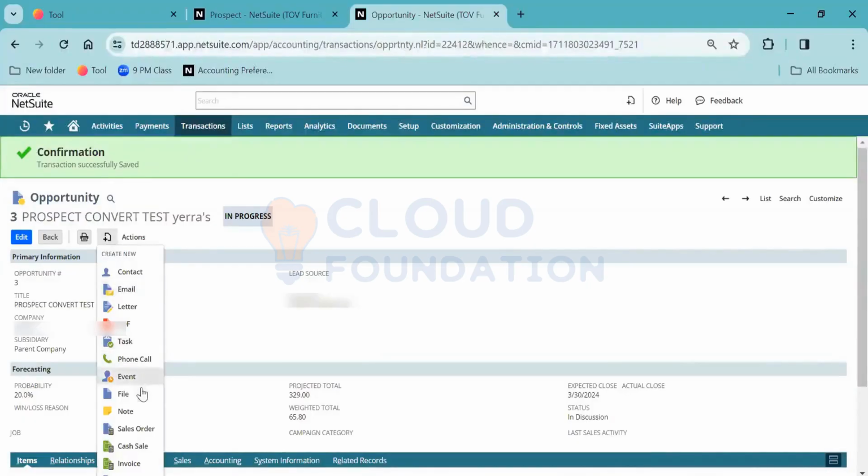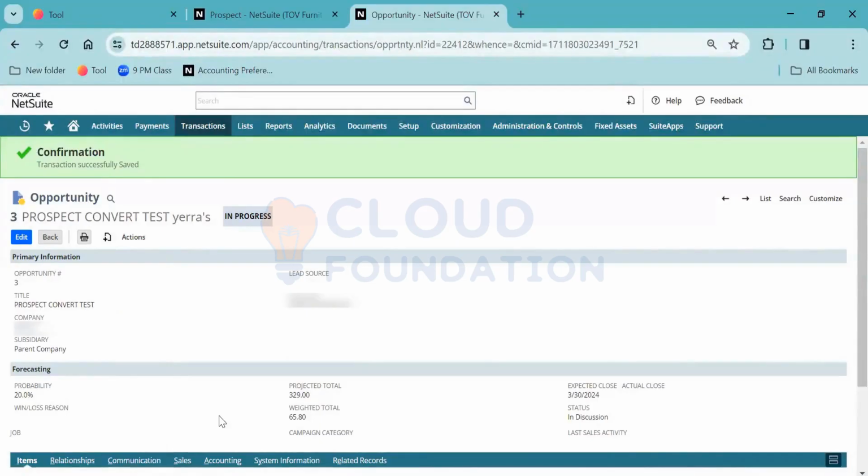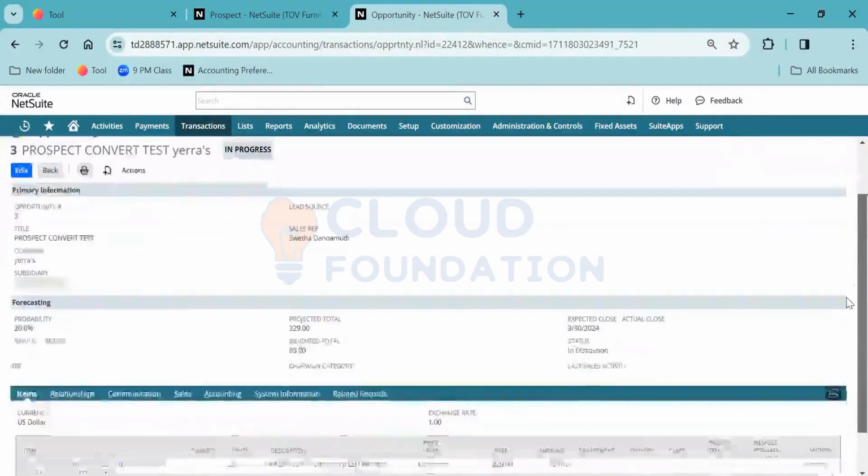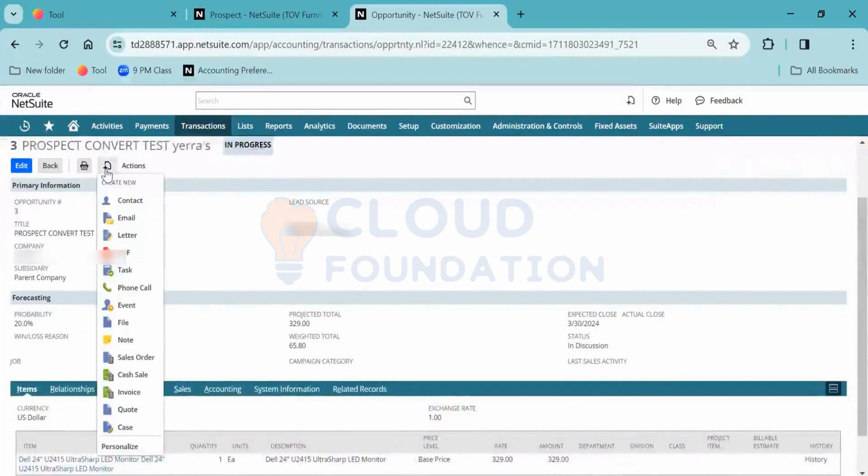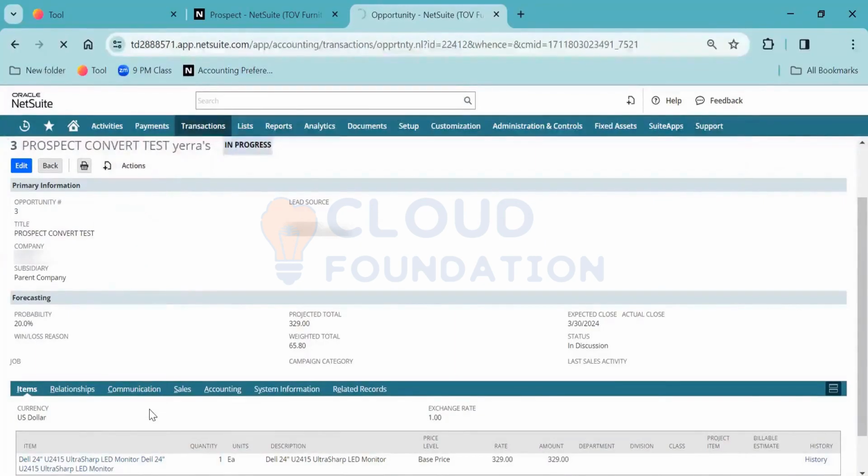So if I go into the actions, I can convert this into a sales order, or I can convert this into a sales quotation as well. There is something called a sales quote, which will be a second stage of that particular transaction.